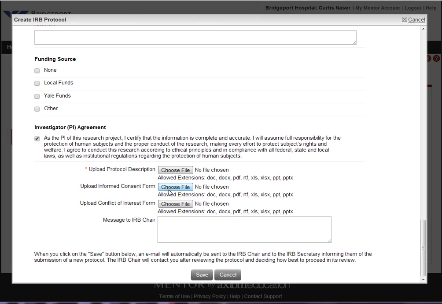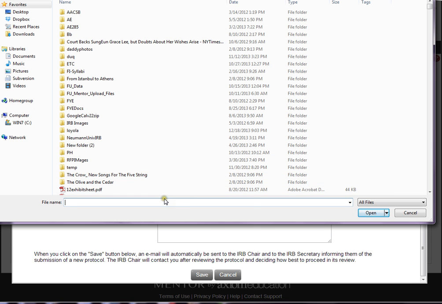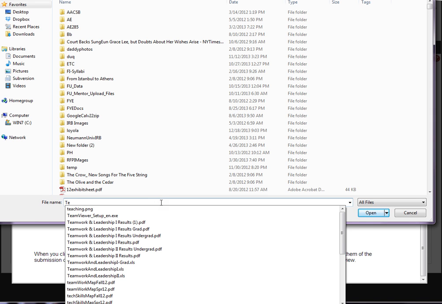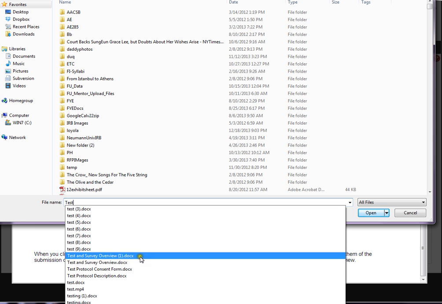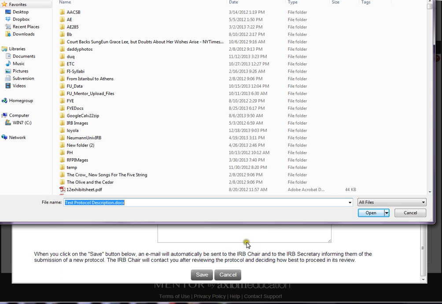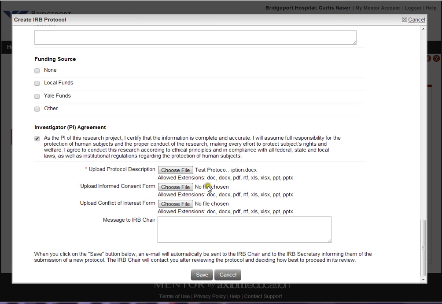And then there is provision to upload 3 files here. You can upload additional files after the protocol has been submitted. So protocol description is required. Select choose file and look for your file on your computer, and we'll find test protocol description and select that file.